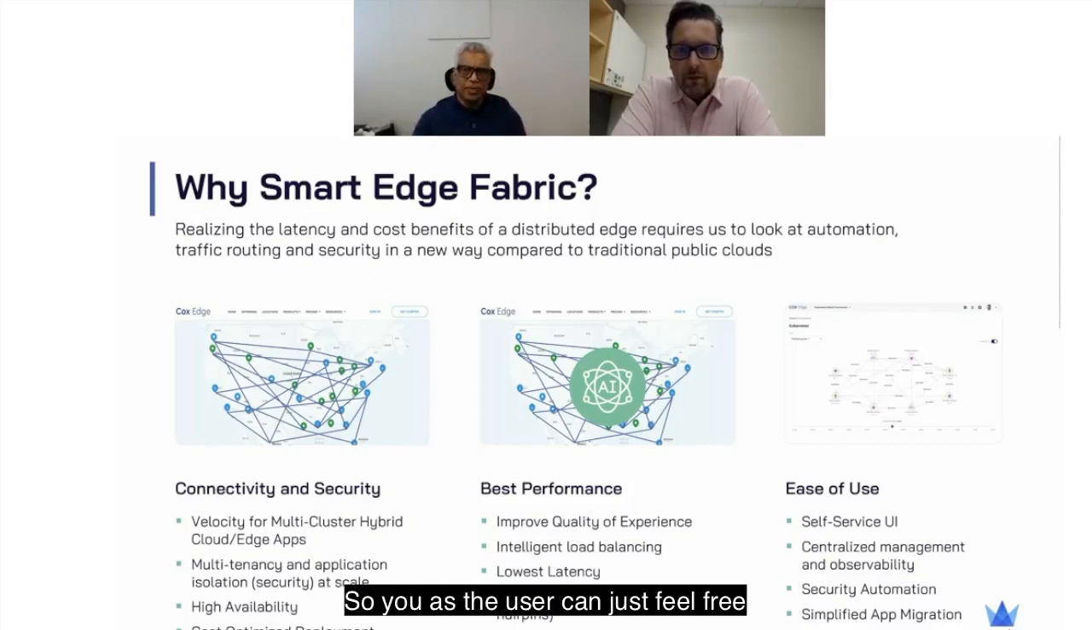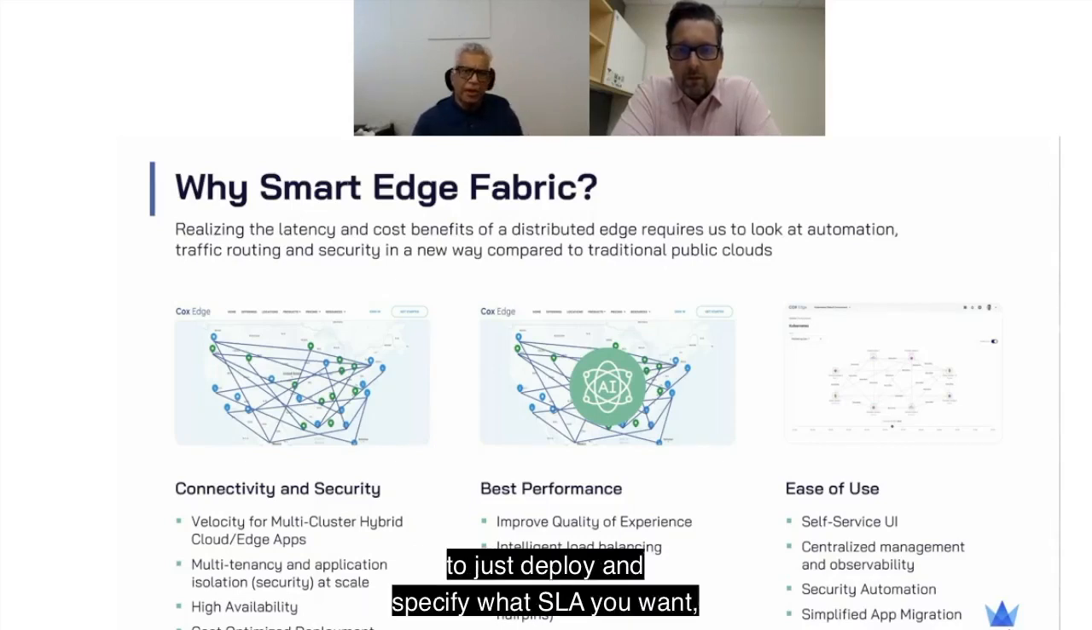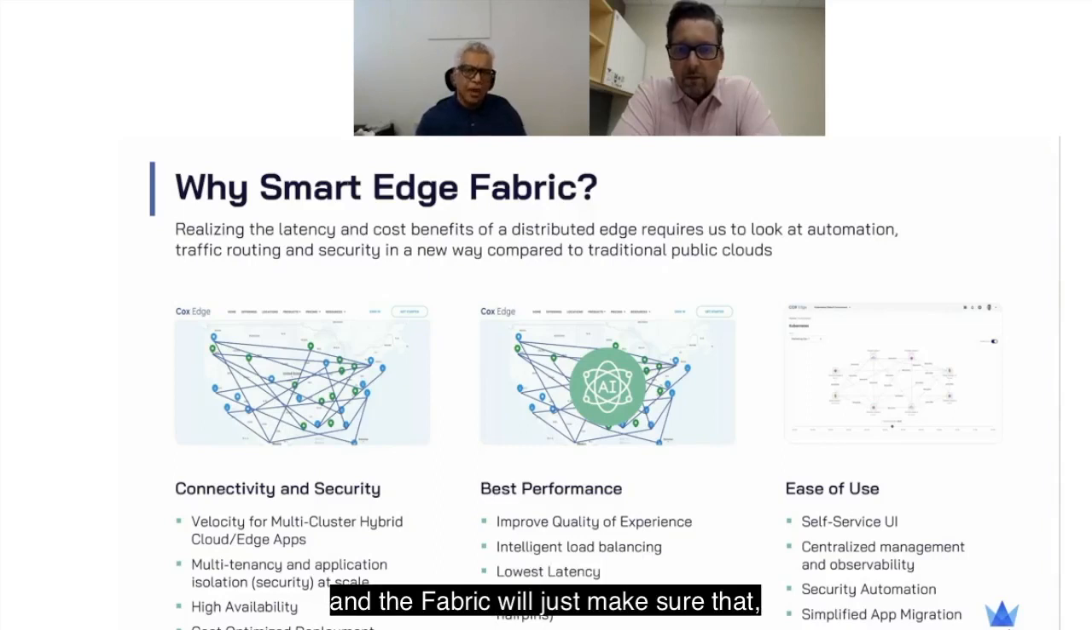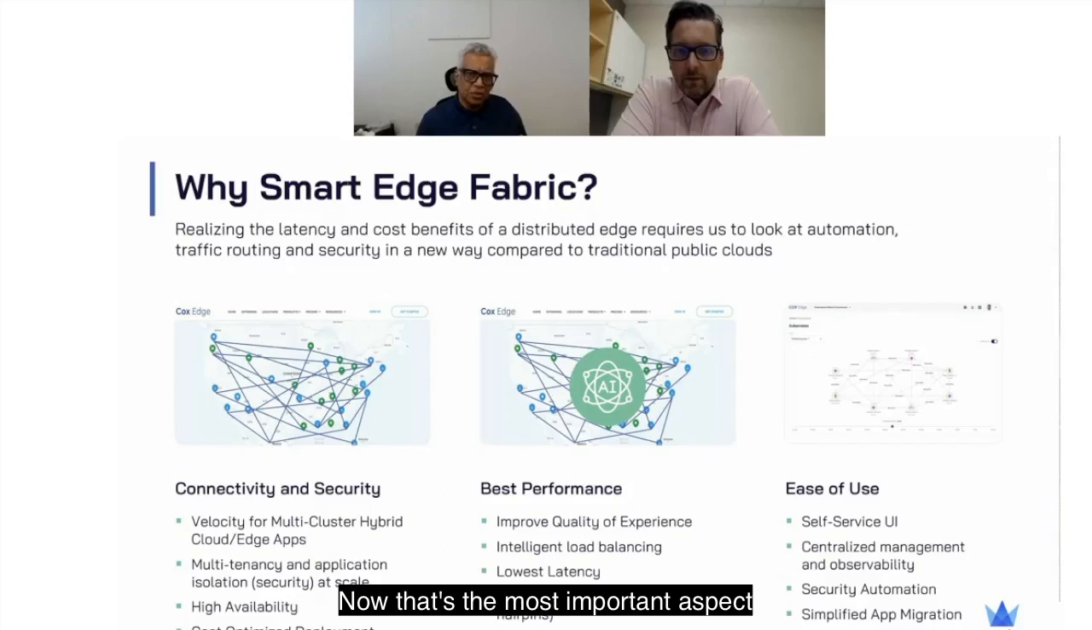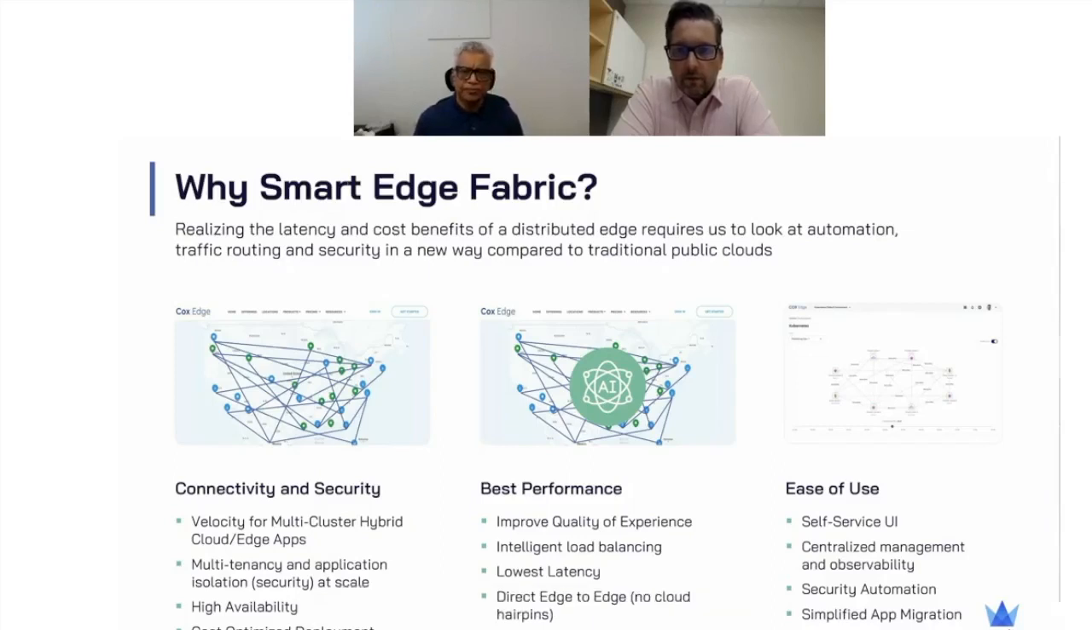So you as the user can just feel free to just deploy and specify what SLA you want, and the fabric will just make sure that that happens, through the life cycle of that application. Now, that's the most important aspect of what an application slice can do.